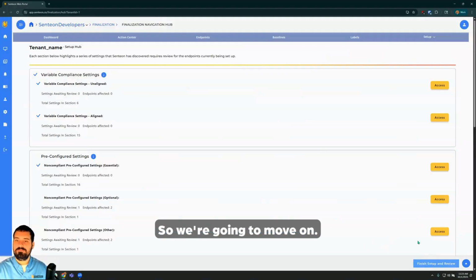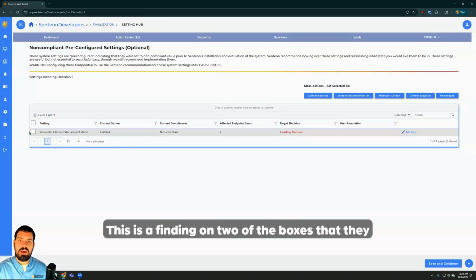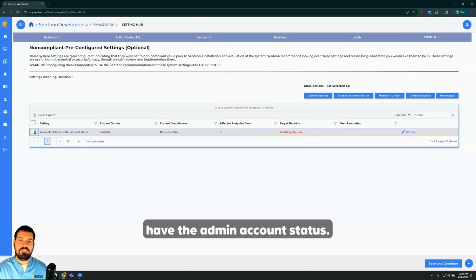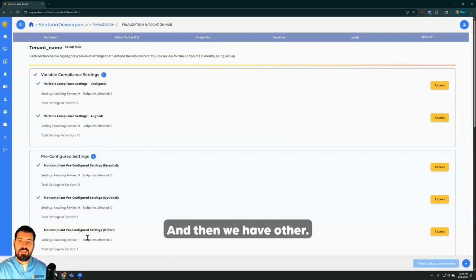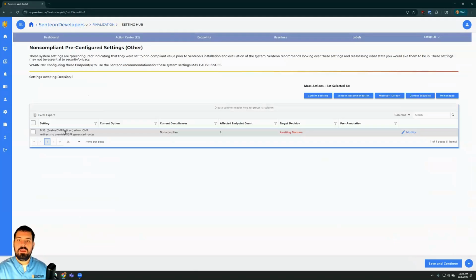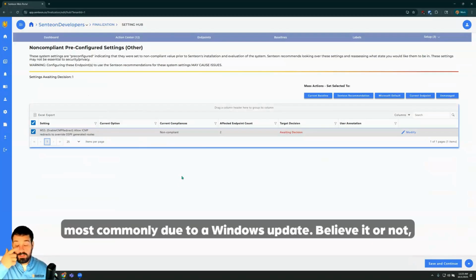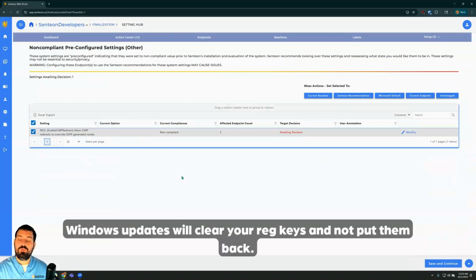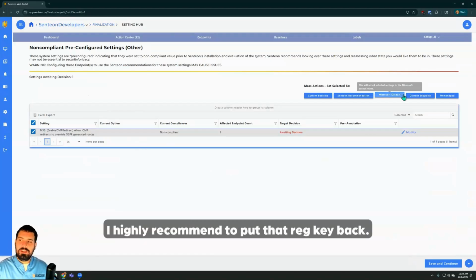So we're going to move on. Optional. Very similar. This is a finding on two of the boxes that they have the admin account status enabled. We, of course, want to disable that. And then we have other. As a note, you may come across blank current options. This means the reg key has been wiped out, most commonly due to a Windows update. Believe it or not, Windows updates will clear your reg keys and not put them back. So in cases like this, I highly recommend to put that reg key back.